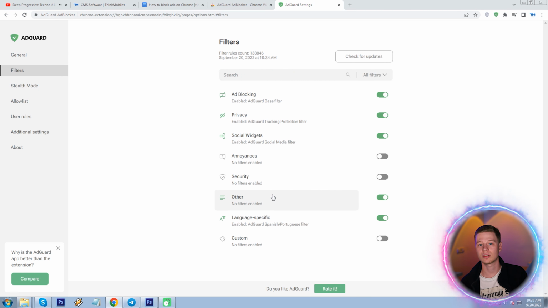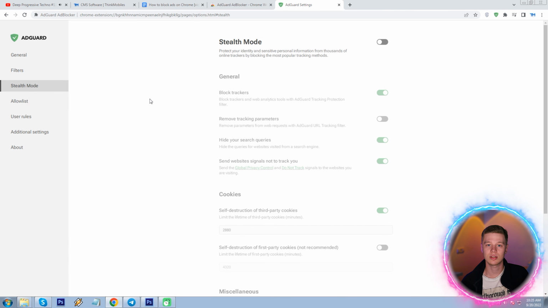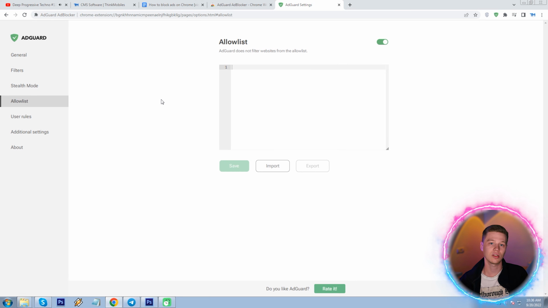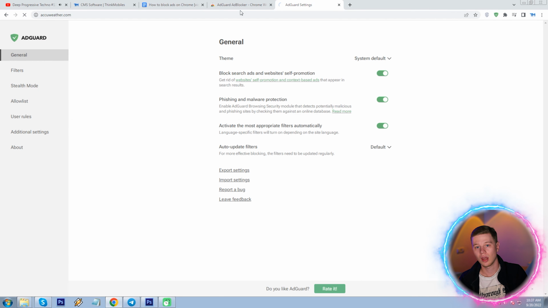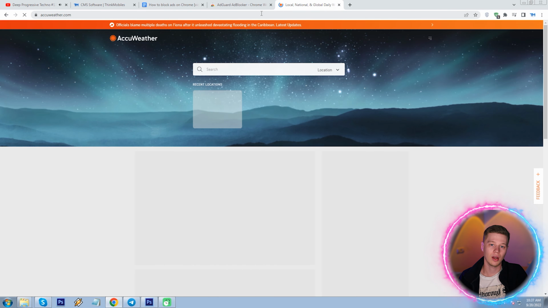Then right after the installation, AdGuard sends me to settings, unlike any other ad blocker, but okay. Some general settings, filters for things like ads, privacy, annoyances, security, allow lists, additional settings, all pretty standard. The interface is also typical, an optimized window with statistics and some options. Now let me visit some websites to see AdGuard at work. A few different ones to see.